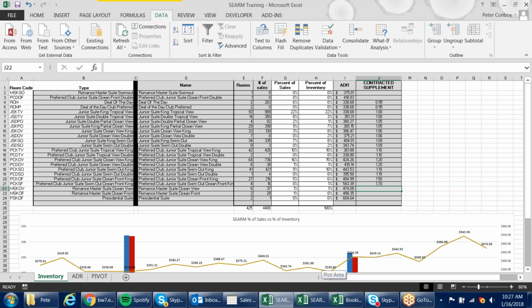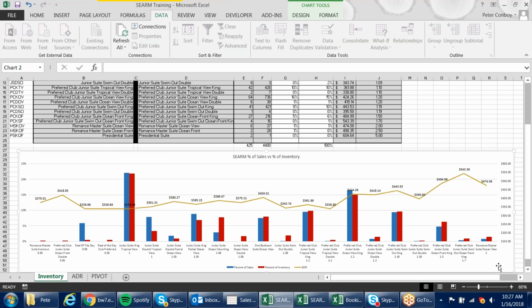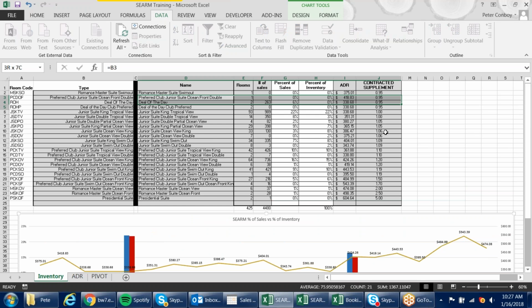.7, and then I believe this is 2.5, 5. Yep. Okay. So now that we have these contracted supplements in, we can scroll down here, and this graph is pulling all this information above.